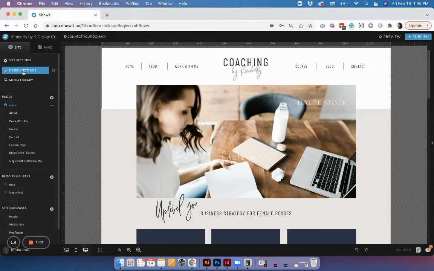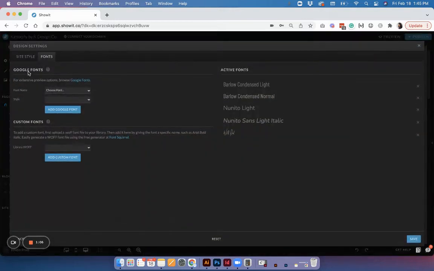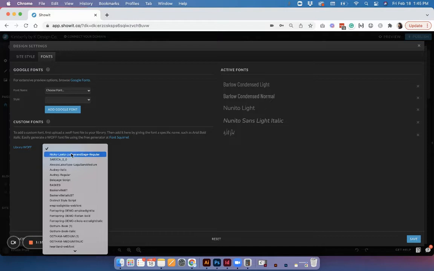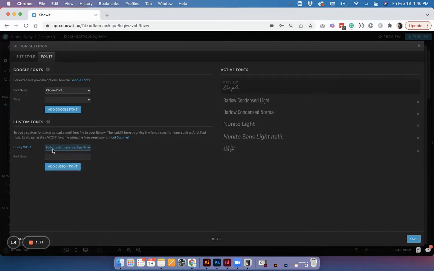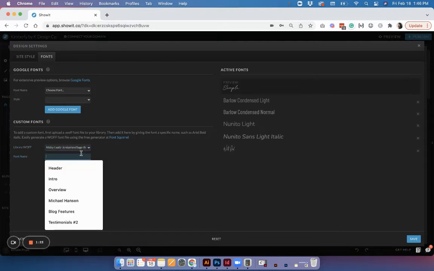Once you have it uploaded, you're just going to click out of there, and then you want to go over to your design settings. There are two tabs. Make sure you're on the fonts tab over here. To upload that font, you're just going to select that file from your media library. When you click this drop down, you should see it. It may have a weird file name, but you can change the name down here.